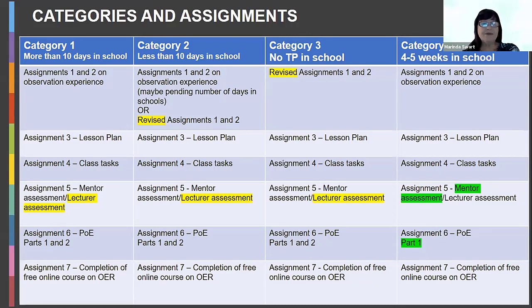Assignment 6, the POE, there are parts 1 and 2. And then assignment 7 for all students would be a completion of a free online course, a very short online course on OER. OER stands for Open Educational Resources. In the assessment guide, we have provided you with a link to a free short course on digital pedagogies, but there are many other sites that offer free online courses. Assignment 7, you can select any subject field such as education, teaching and learning, or your own subject field.